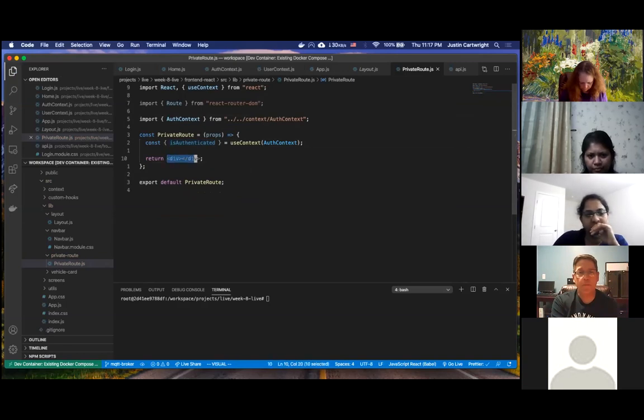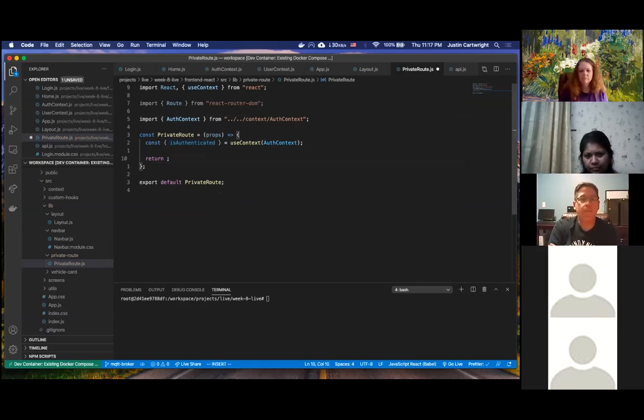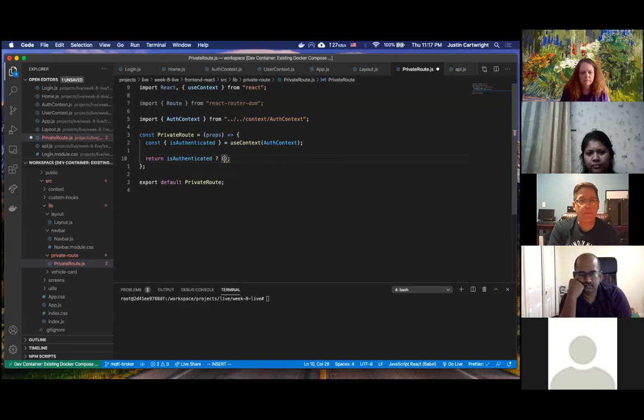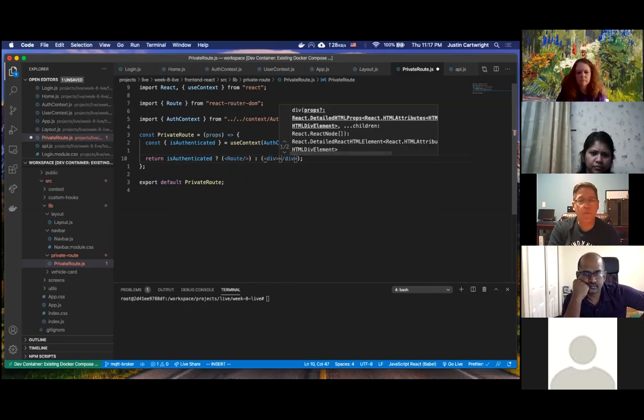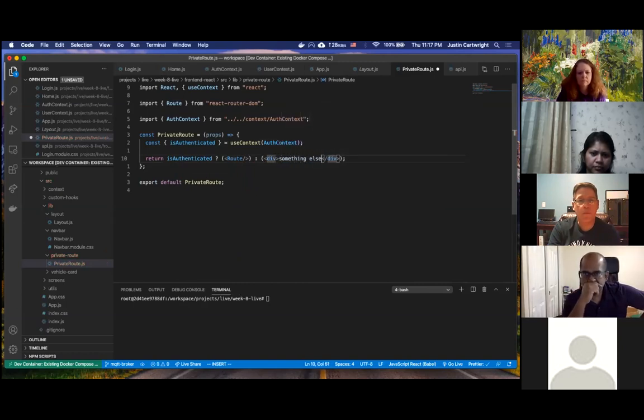So what we want to do is we only want to actually return a route if this thing's authenticated. So we can do this here. Say isAuthenticated, we'll go ahead and return a route. And if it's not, we want to do something else.